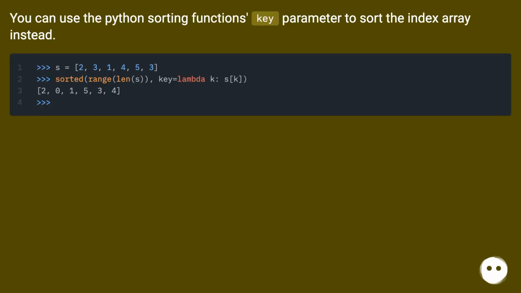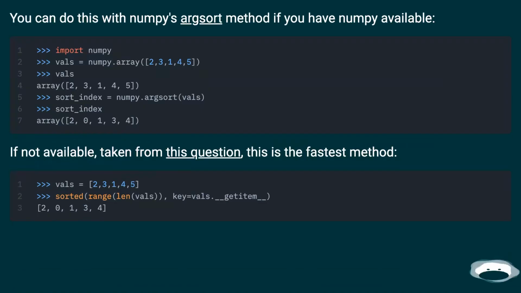You can use the Python sorting function's key parameter to sort the index array instead. You can do this with NumPy's argsort method if you have NumPy available. If not available, taken from this question, this is the fastest method.